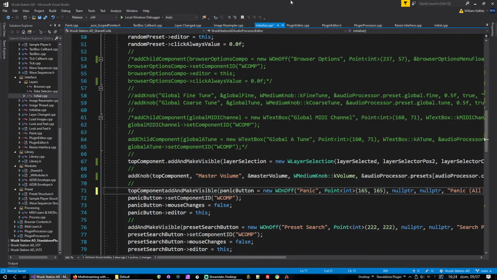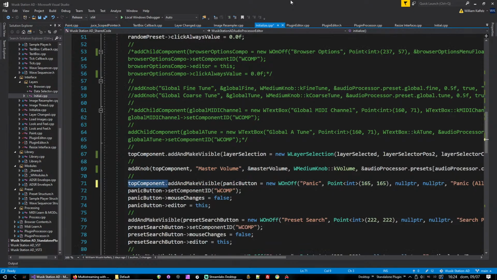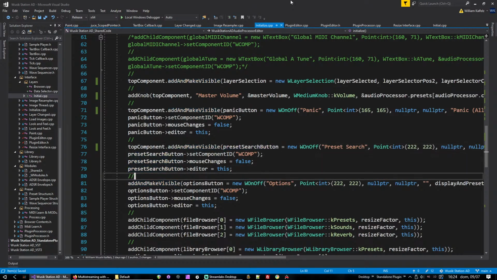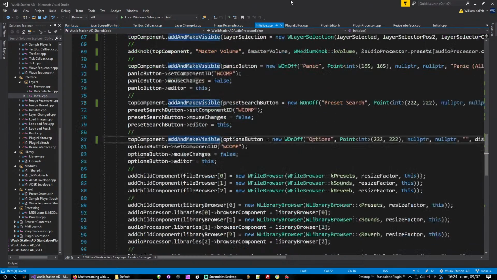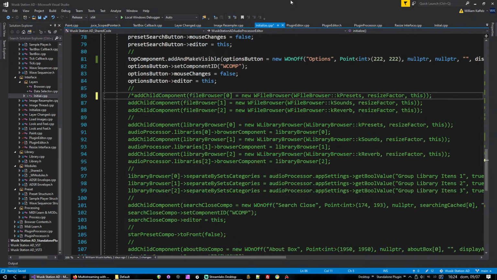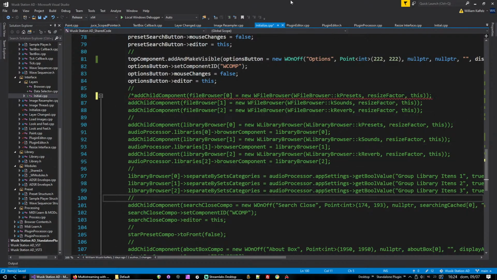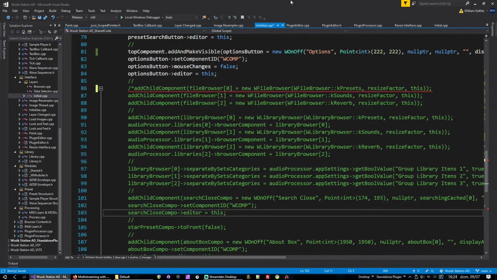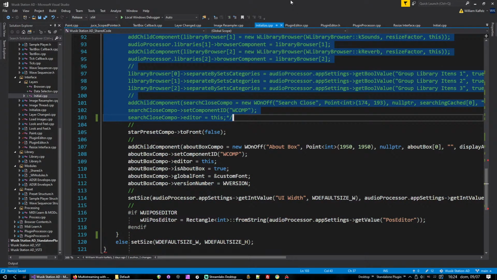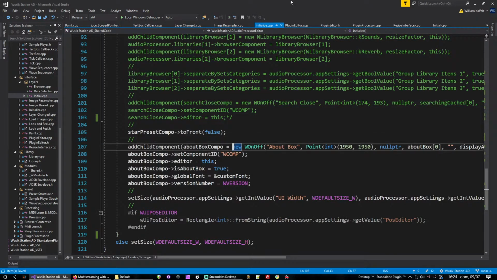The panic button is also part of the top component. Search, yes, it's part of it. Options button is also part. Now these guys here are all part of the preset component. Search close also. Start preset, okay. We move it to the top.